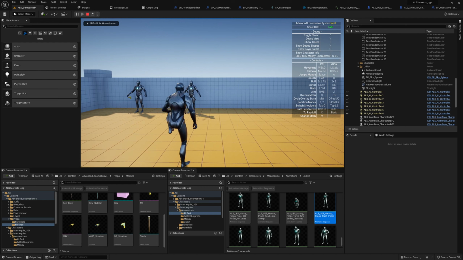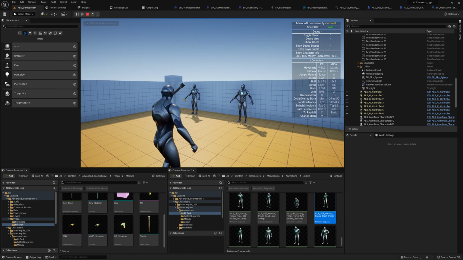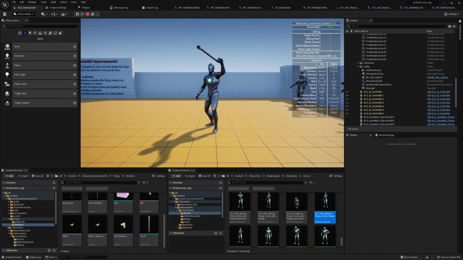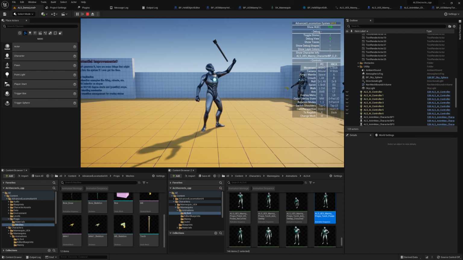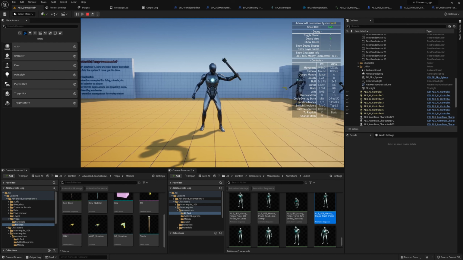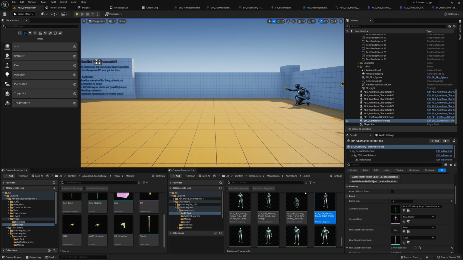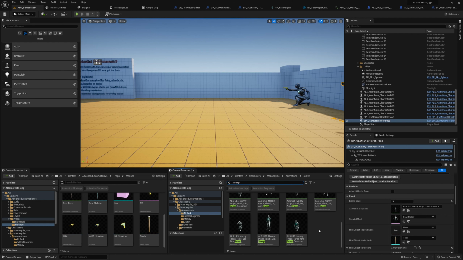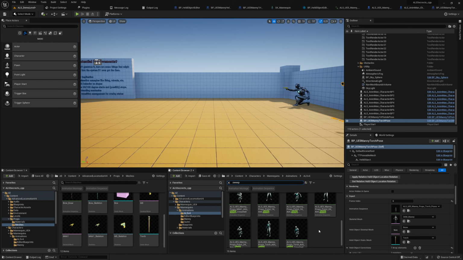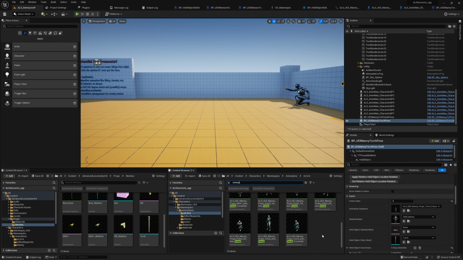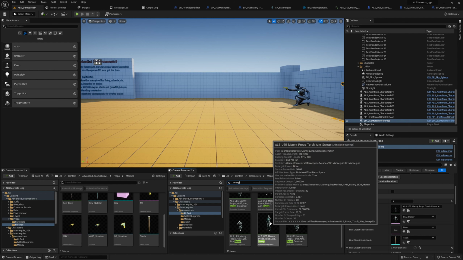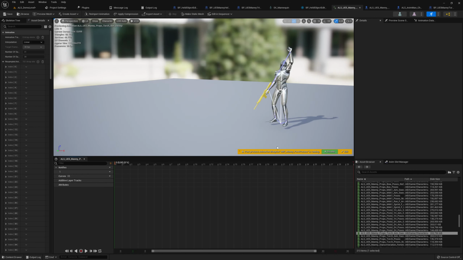And then hopefully, look at this, guys. The sweep is not working. Why is the sweep not working? So let's check. Sweep. Almost. Crouched. Sweep. Crouch, aim, sweep, that's the one.